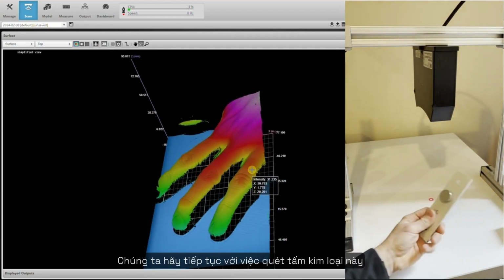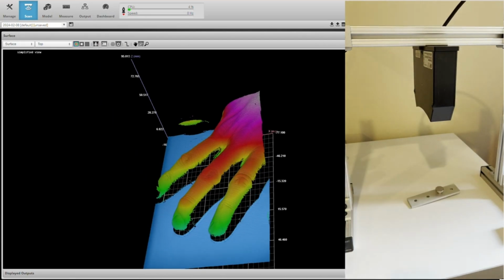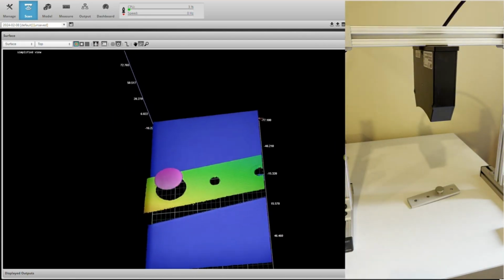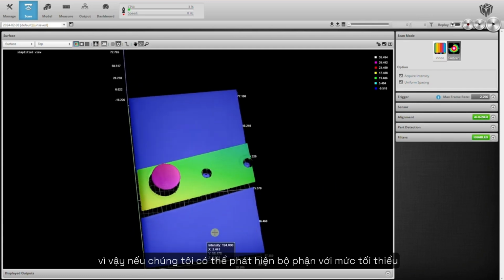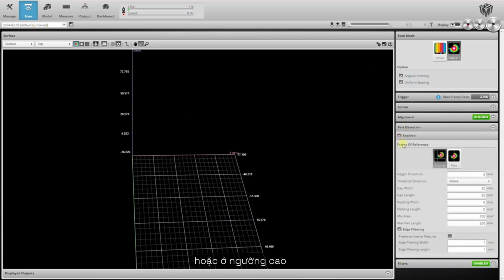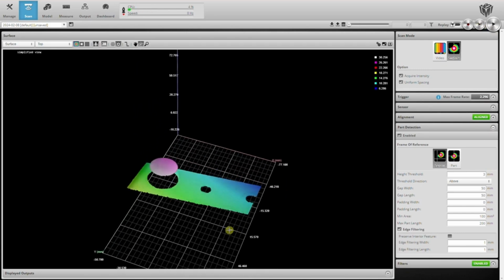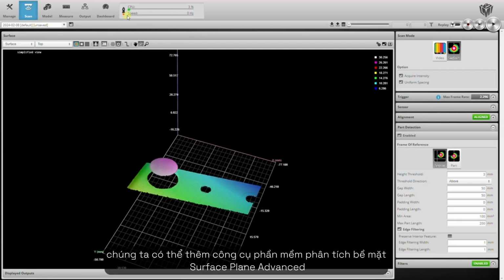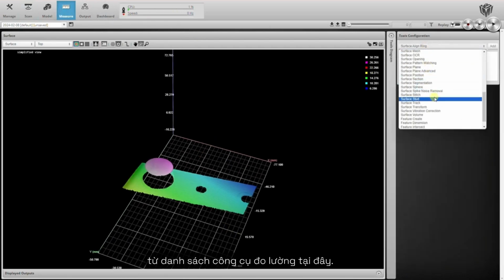But let's go ahead and scan this metal plate with a knob in one of the holes. Our sensor is aligned to our tabletop, so if we enable part detection with a minimal height threshold, we can remove the background from our scan, letting us focus on just the part. Once we have a good scan, we can add a Surface Plane Advanced tool from our measurement tool list.